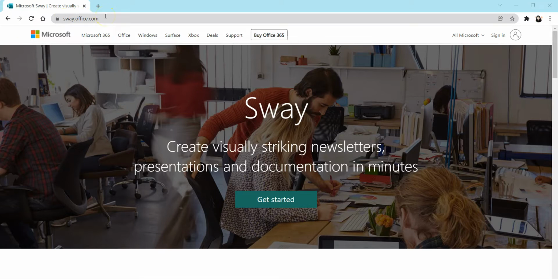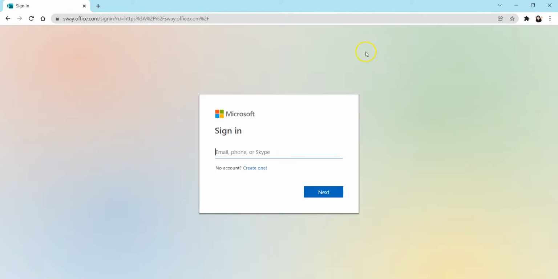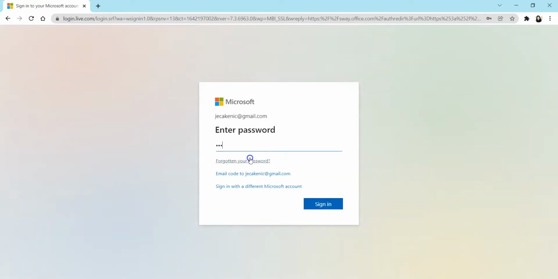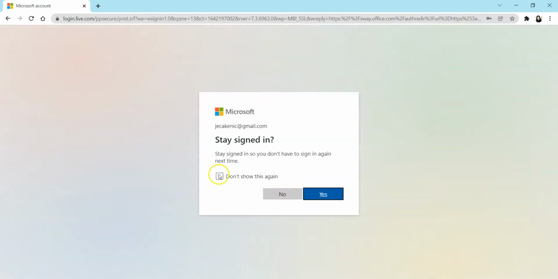sway.office.com and you will have to sign in to your Office account. I will choose mine. Then I will enter my password. And yes, I will stay signed in.